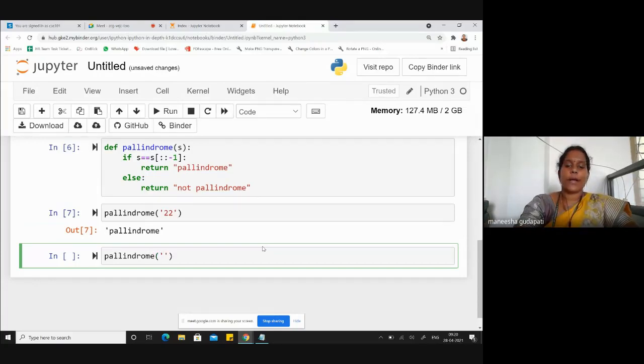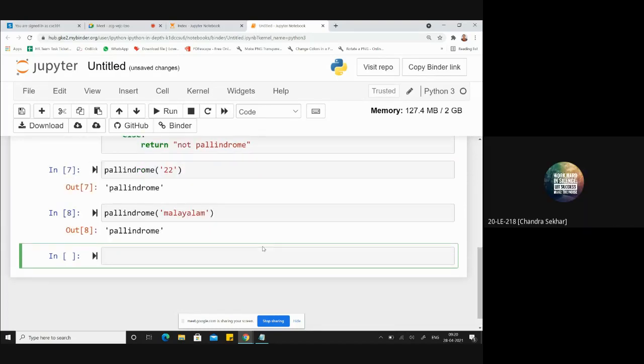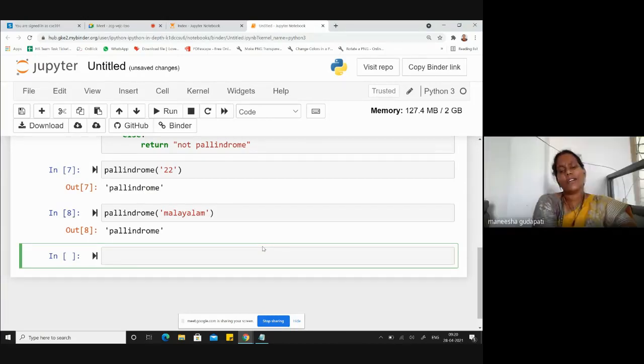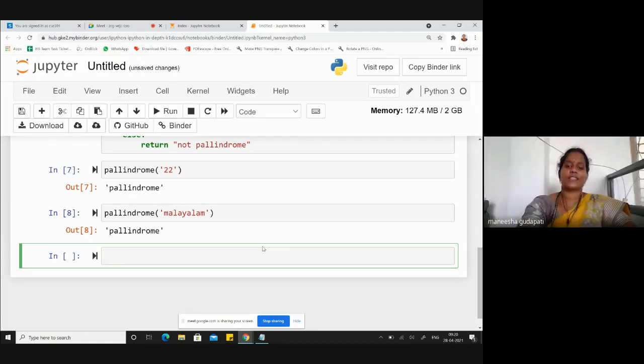Madam is a palindrome, Malayalam is a palindrome. 11 is a palindrome. 121 is again a number. Rotor, ma'am. Madam. Yes. So all those come under palindromes.